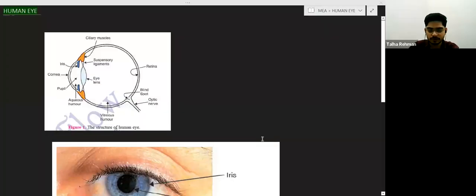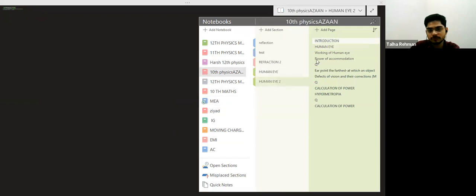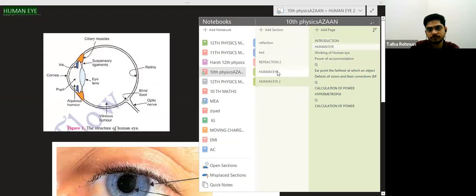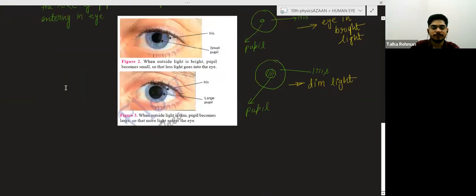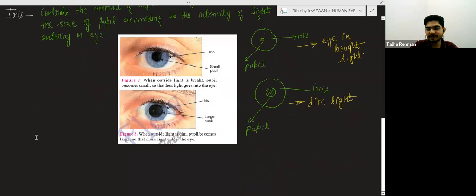Okay, so we have discussed the cornea, we have discussed the iris. Now we will discuss what is pupil. Okay, we will write. Basically we have already discussed what is.